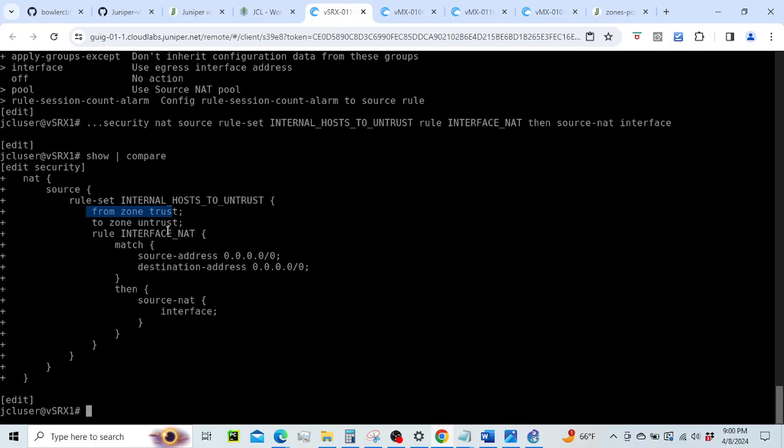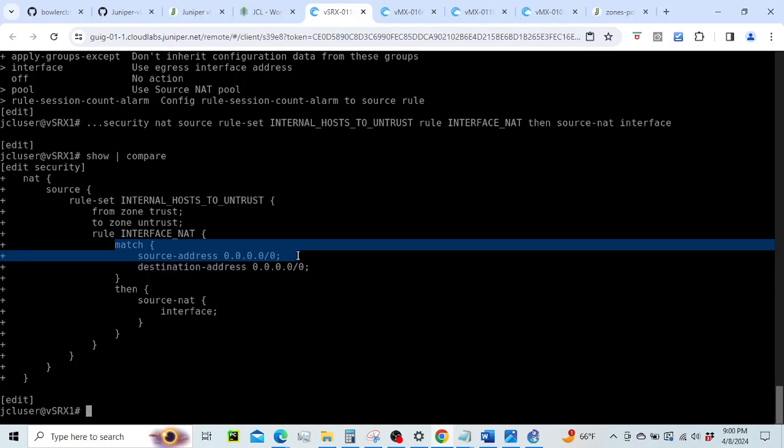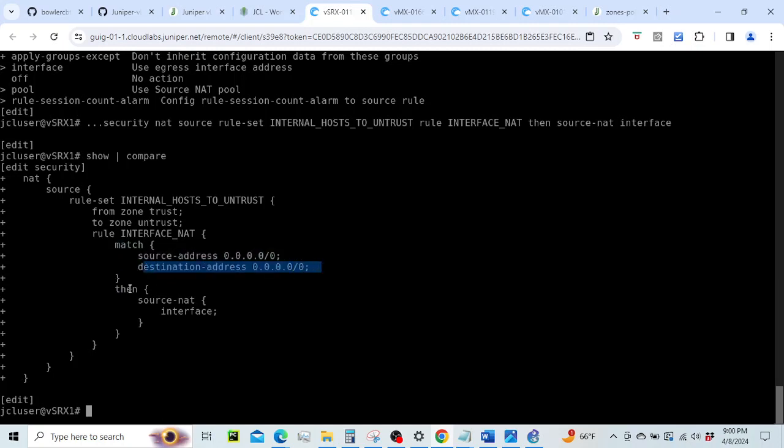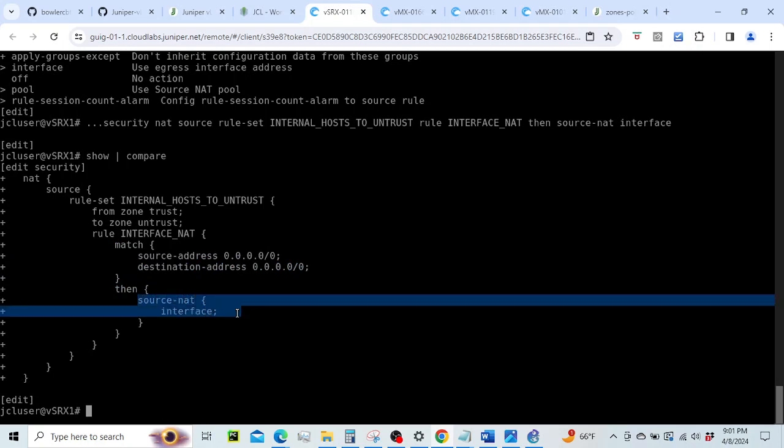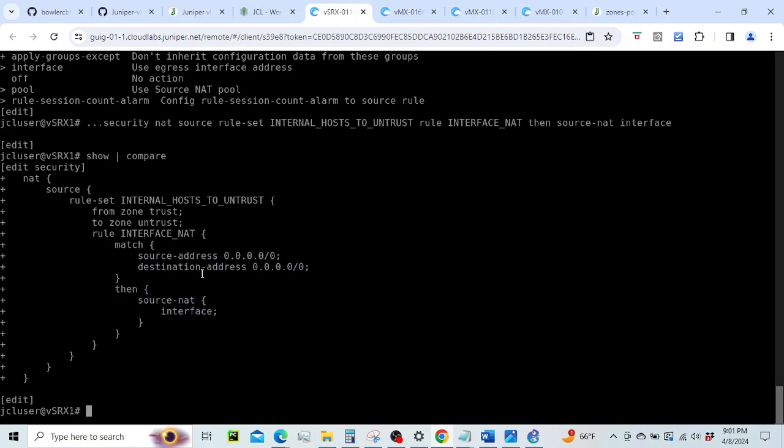So we have from zone trust to zone untrust. Then we have our rule that we created. We said that we can have multiple rules inside of a rule set. So in this rule, we named it interface NAT. And we are matching any source address to any destination. And then our action is going to be to source NAT the interface based on the interface. So we'll go ahead and commit and quit.